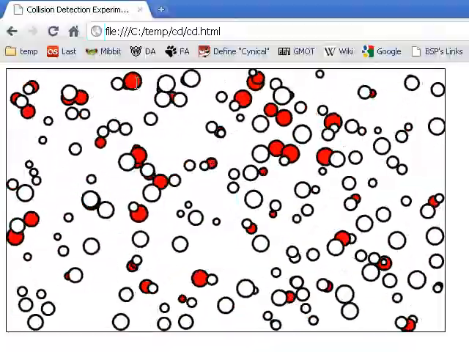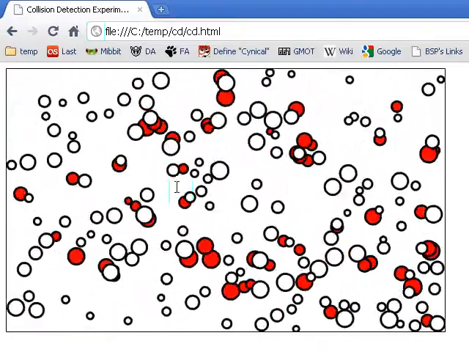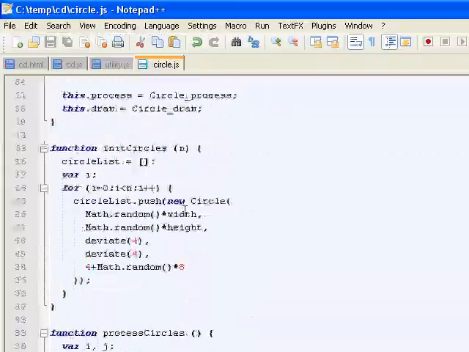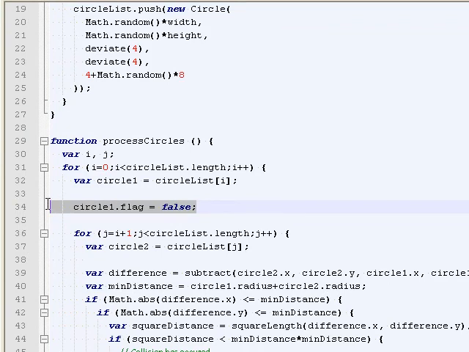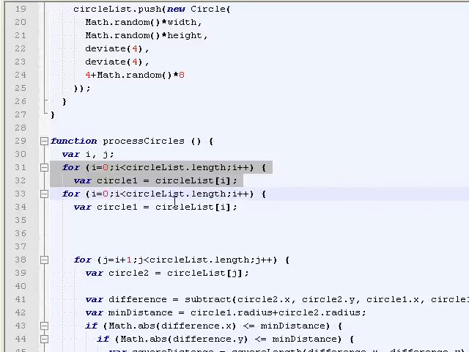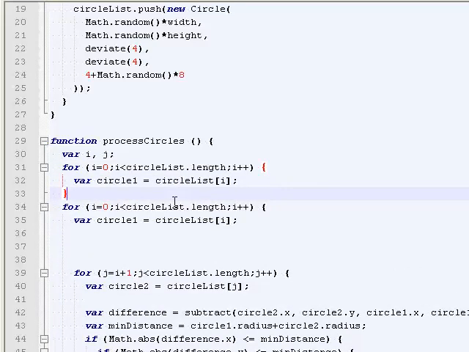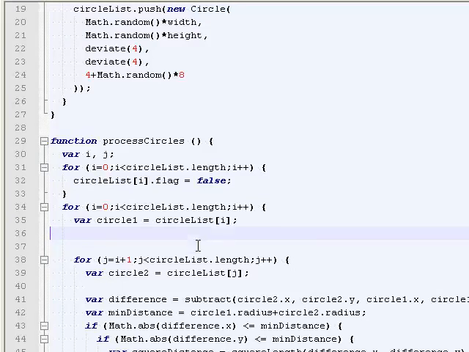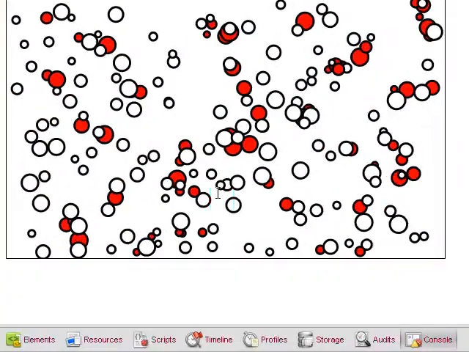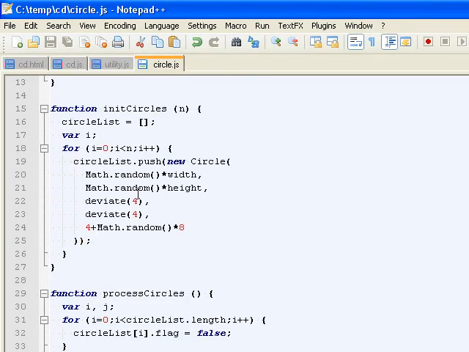Things are moving too fast for me to analyze, and some of them aren't being set to red. Maybe because of, I wasn't sure about this being here. So to be safe, I'll duplicate this for loop. So everything gets their flag set to false first. Oops. And then it might get set to true. And I want to make these things smaller.